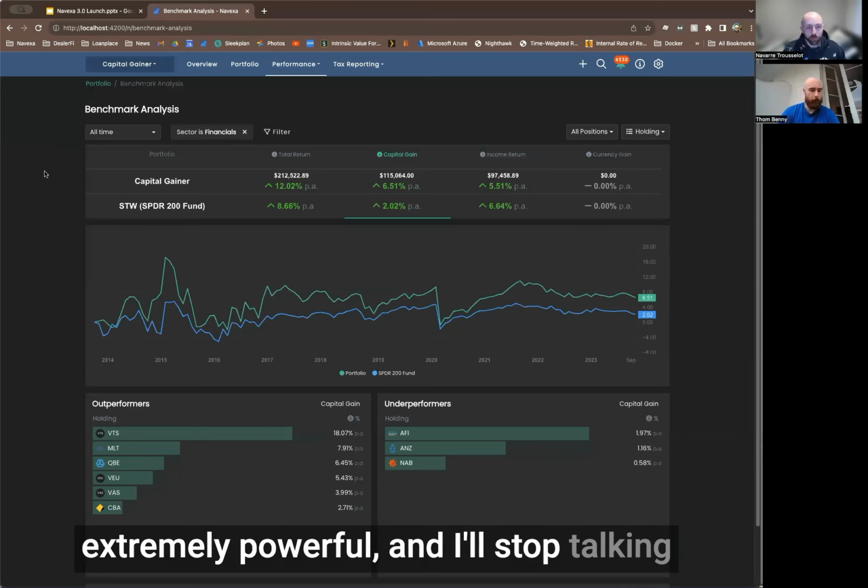Let's jump now to a brand new report called the income calendar. So this report replaces our current upcoming dividends report. The upcoming dividends report was okay, but it was quite limited in that we could only show you the dividend data we knew that you were going to get from the registries. The awesome thing with this report is that we now estimate dividends into the future.